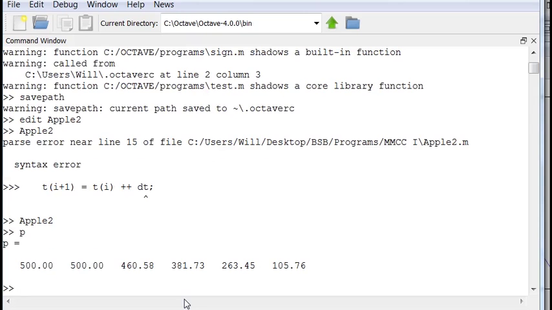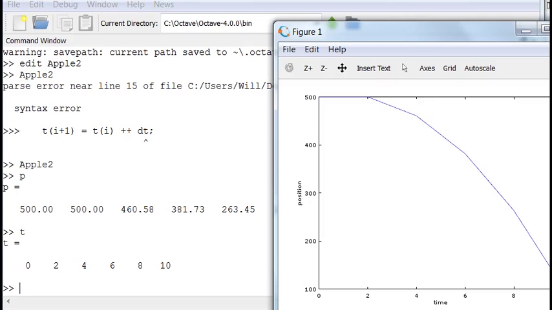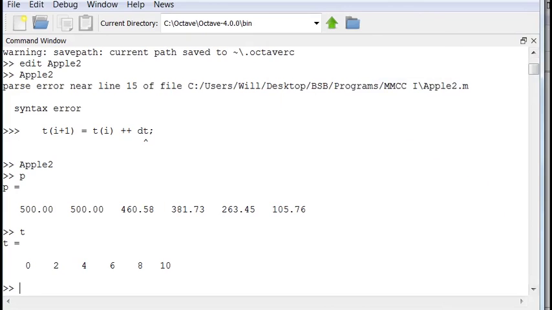After the program executes, the variables keep their values and can be examined at the command window. So if we type in P, we'll see the value of the P array, and typing in T gives the value of the T array. So it's useful to be able to examine the variables after the program executes.